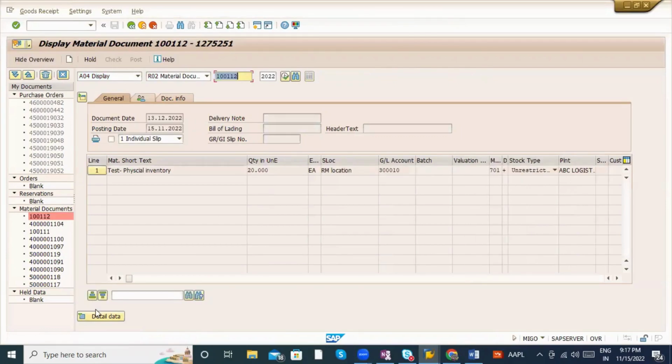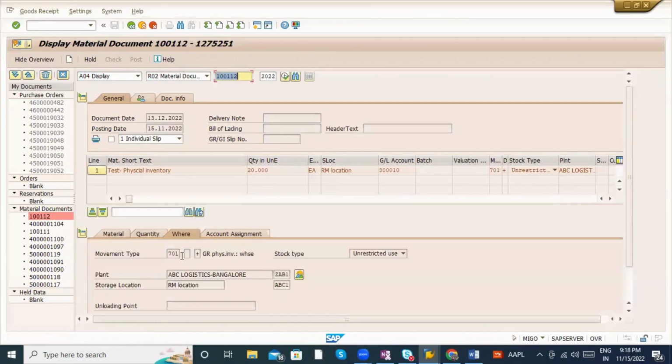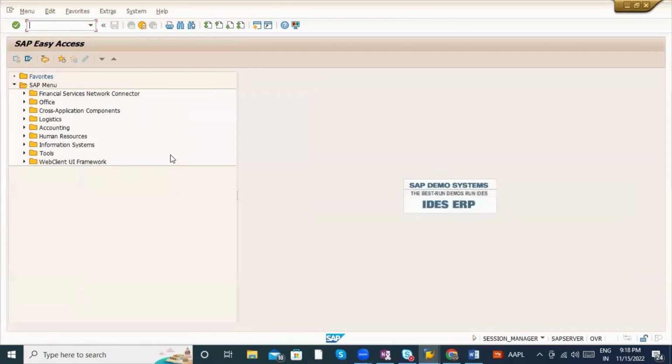Okay, then you can see the movement types also here, movement type 701. If it is an additional value, which is posting excess quantity, that is 701. If it is any quantity which is less quantity, then it is 702. Okay, so this is the process we'll do for cycle counting.